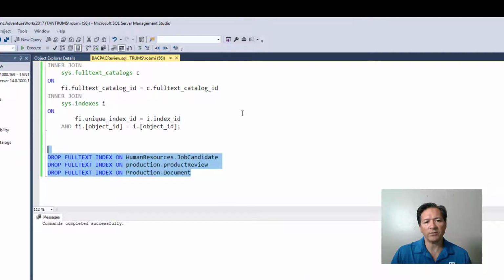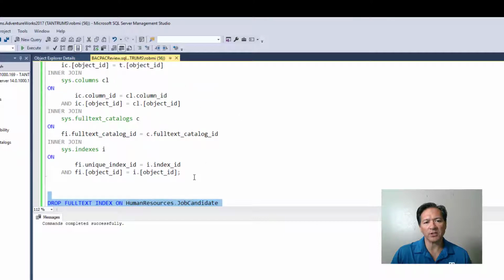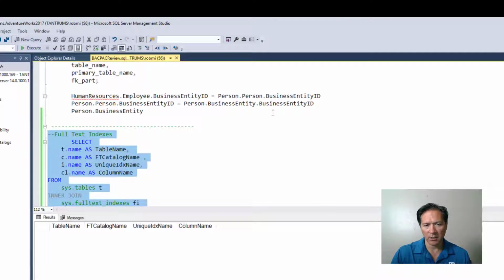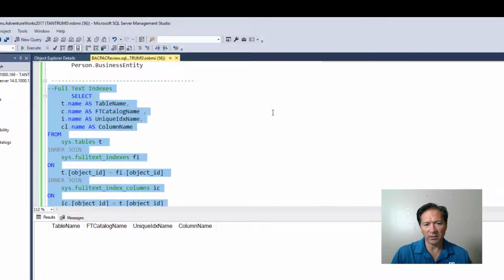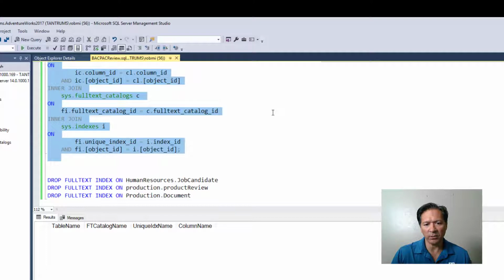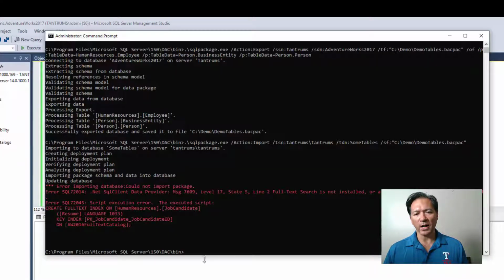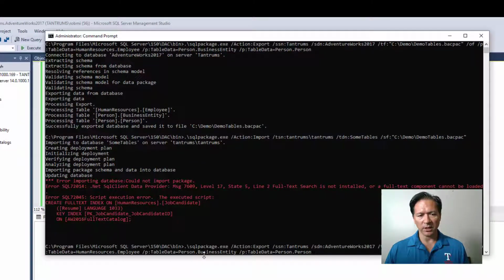All right, once we've dropped those, let's double check it to make sure there's no full text indexes that exist on that database. And you can tell we don't have any. Now we should be good to go. Okay. Once we do that, then we got to restart our export and then our import again. So let's go ahead and do that.